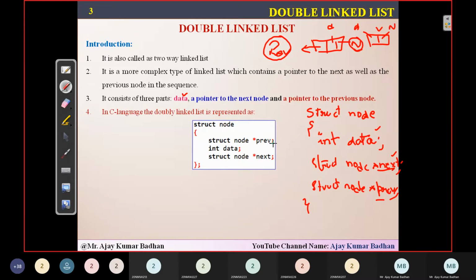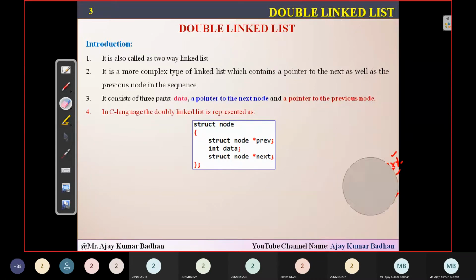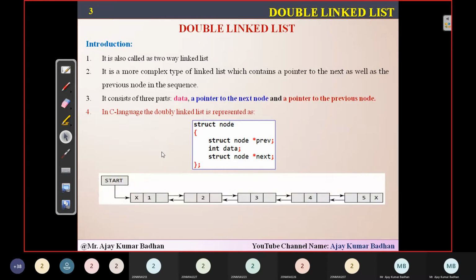Struct node star previous: this previous is the leftmost block, and it consists of the address of the previous node. Then we have struct node star next, which you people are familiar with. Star next consists of the address of the next node. This is how the structure for your double linked list is displayed. The best part is that searching can be done very easily. We can traverse either in the forward or backward direction without any interruption.